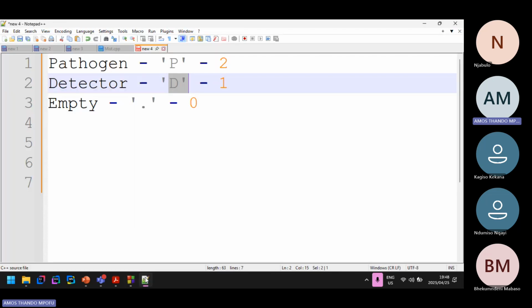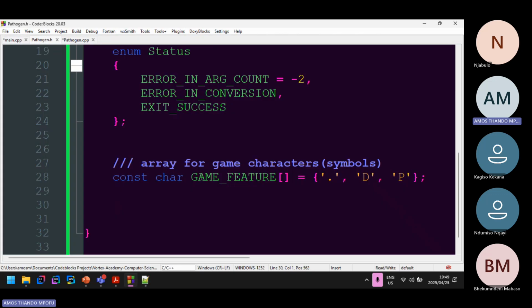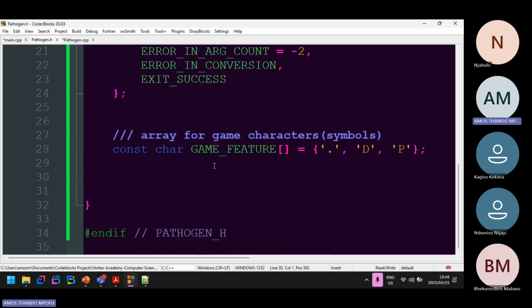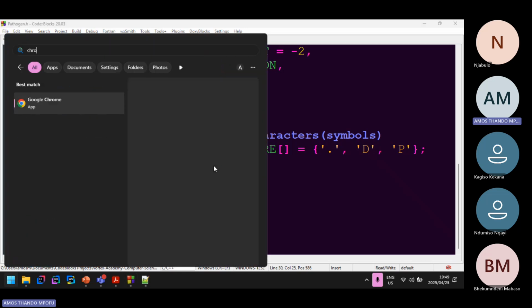Then now, what else do we need? Let me just double check, I don't want to forget something here. Yeah, we need our record structure. Remember we said we're gonna introduce record structures. So I'm gonna create my record structure. This is gonna take unnecessary time, but yeah, let's do it.